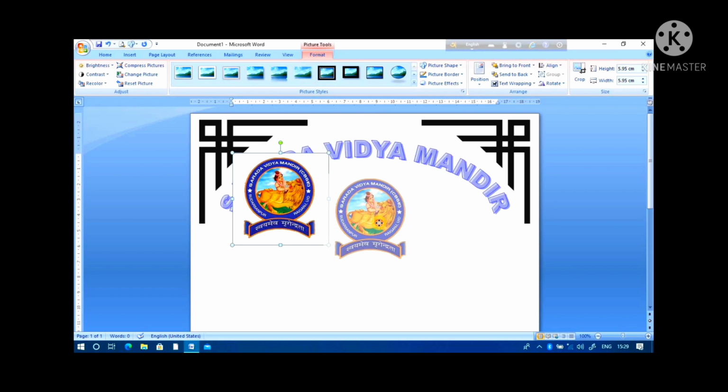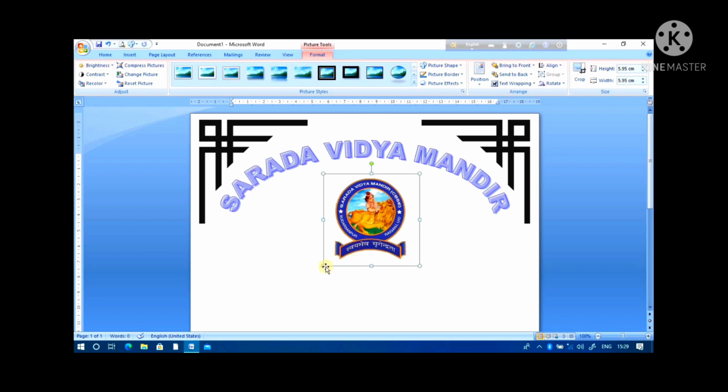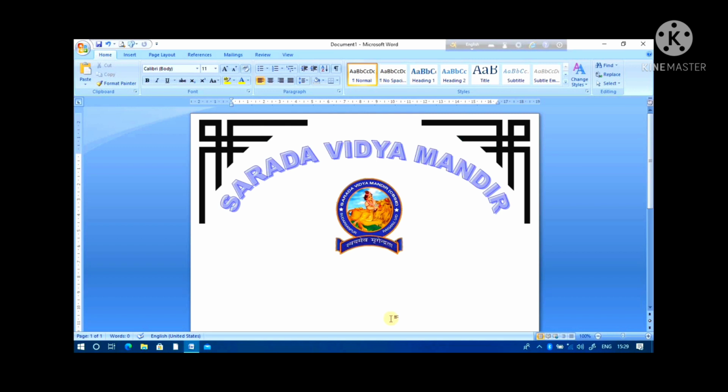Now see, I am able to move it anywhere I like, isn't it? So the school logo is added. I'm going to make it a little smaller, yes, in the middle, obviously in the middle. I'm going to paste it. Now what I'm going to do is use one badge.